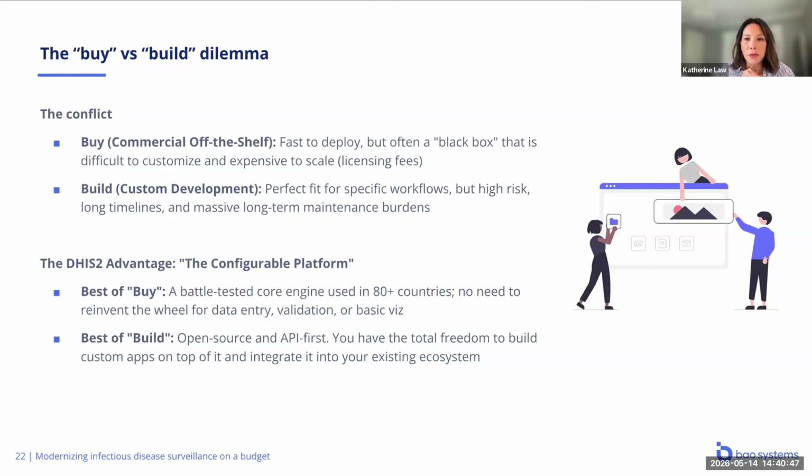So what we wanted to do was to first think about a classic buy versus build dilemma. When we discuss the technical architecture of DHIS2, we're really talking about solving a very common challenge that every IT director faces when thinking about what kind of technology or digital solution to implement. Oftentimes, if you buy a proprietary system, also known as commercial off the shelf, you're stuck in a silo where every new feature request costs a change order.